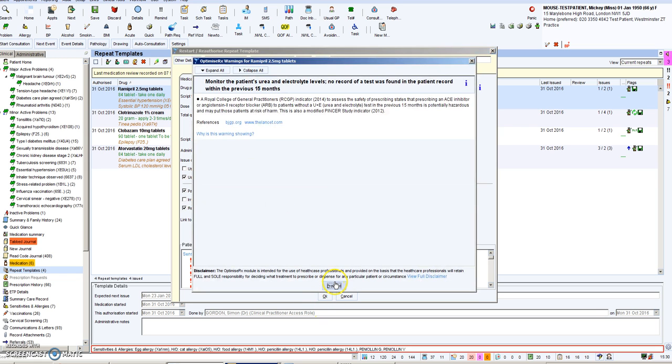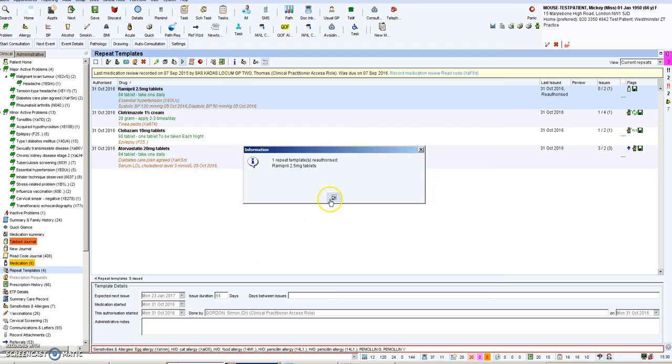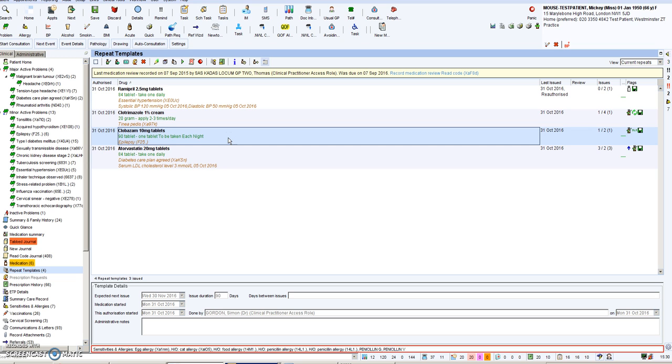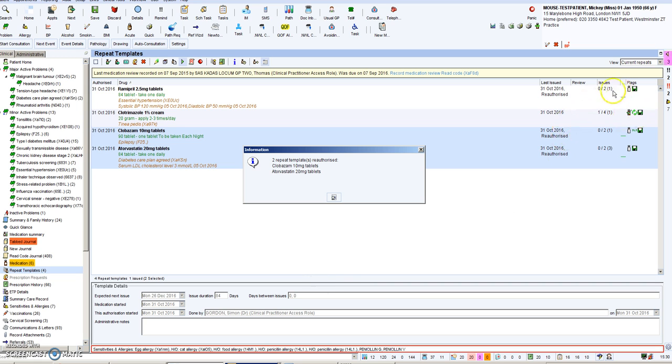Okay. Mickey's not had his blood test done. And then these ones I'll highlight. Highlight them both, put them for 2 months. You can highlight them all at once. You can sync them as well, maximum but not minimum, unfortunately. That's that.